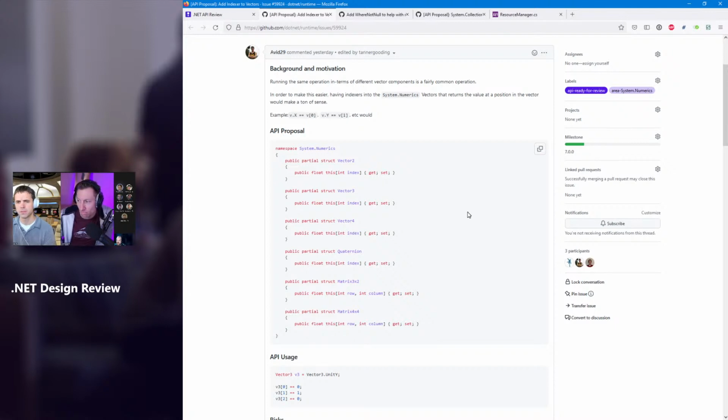That way you can index by constant or non-constant, have it efficiently handled by the JIT, etc. And so we'd expose an indexer on vector 2, 3, and 4, as well as quaternion, and then a two-dimensional indexer on matrix 3x2 and 4x4. And in particular, that is row column, not column row. So that's yx, not xy, which matches how multidimensional arrays are indexed. Row column's what I expect for a matrix, yeah.